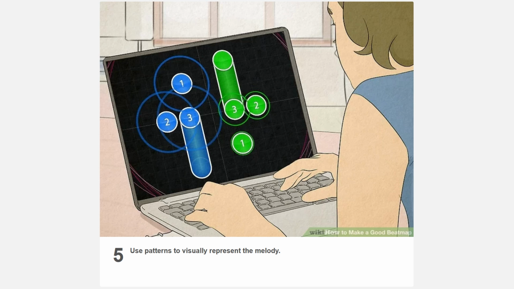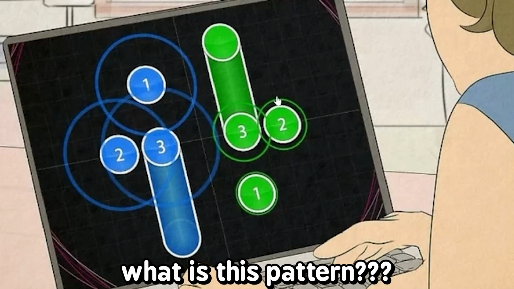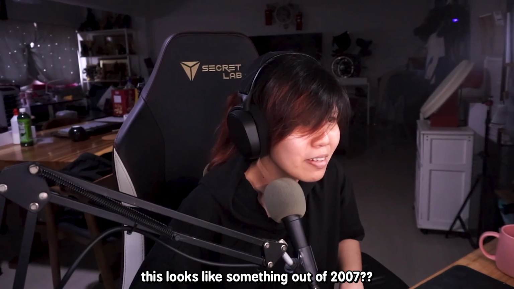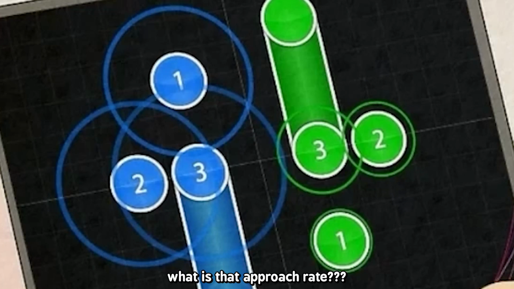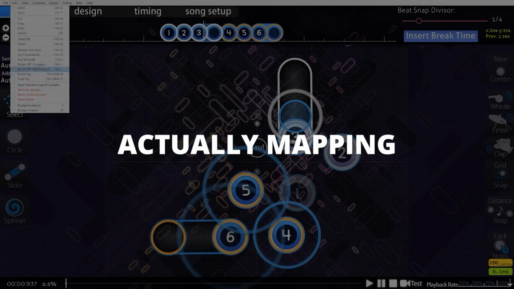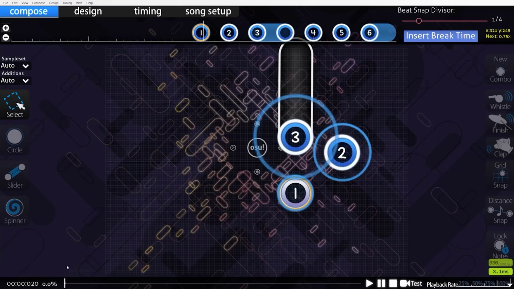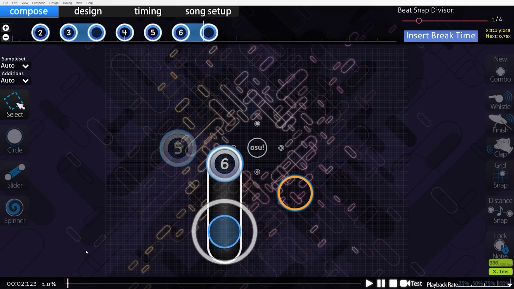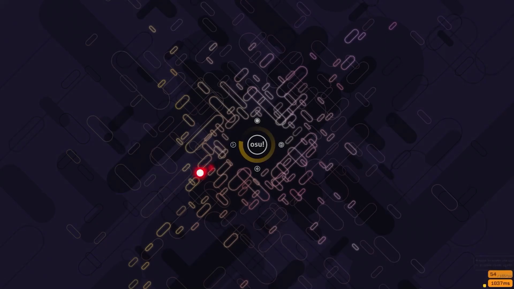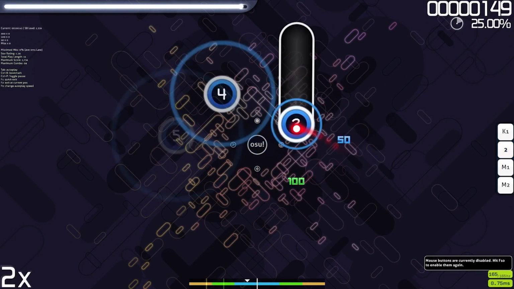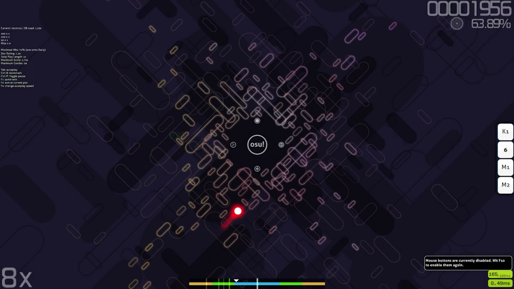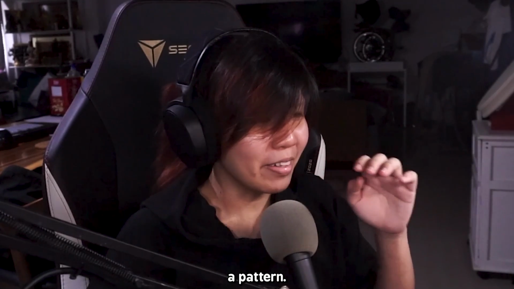Step 5. Use patterns to visually represent the melody. For example, in a scrolling style... Wait, what is this pattern? How would you hit... This looks like something out of 2007. What is that approach rate? How would it play? I need to test this. That is a pattern.